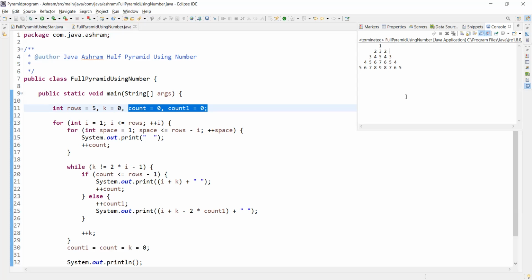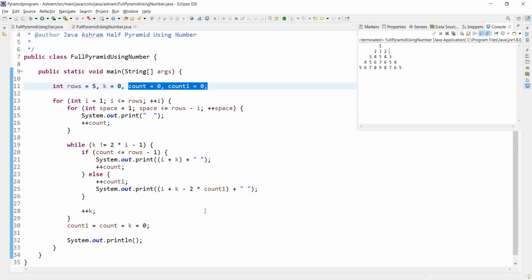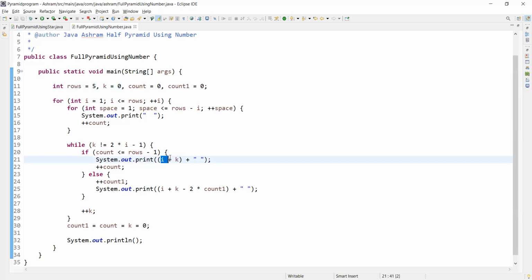If you want to create such a pyramid, you will have to write the same logic, 2 for loops and 1 while loop. But the way you write it is different: first we print 1, second time 2, 3, then again 2. For that we have a minus, which you see here after printing, and the space. This is the one to print it out. So this is how we can create a full pyramid using stars and using numbers.